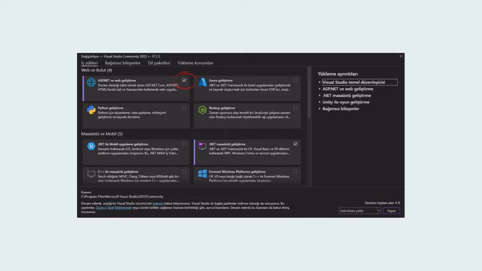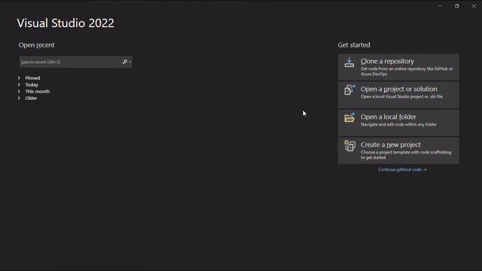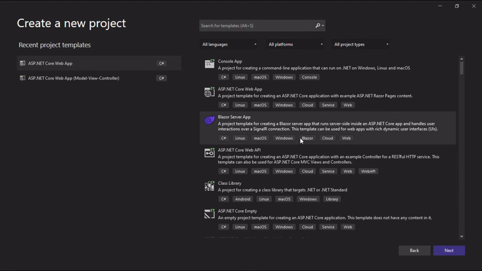Now that we have set up, we can create our first web application with ASP.NET Core. So let's start creating our first Hello World web application now. I open Visual Studio and click Create a new project. From here, I will choose ASP.NET Core Web App. This is a web application that uses Razor pages.